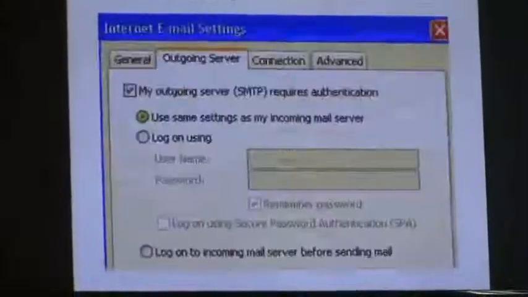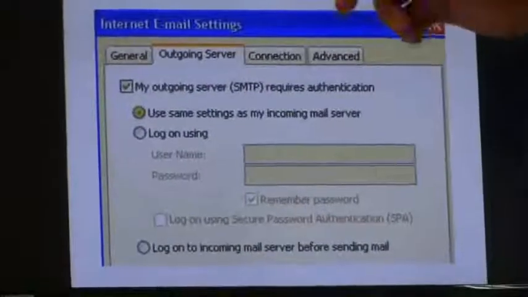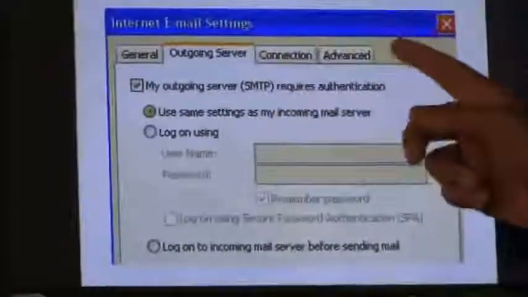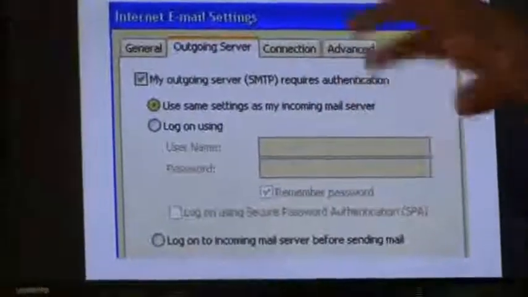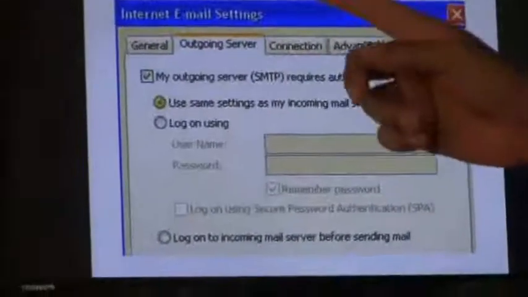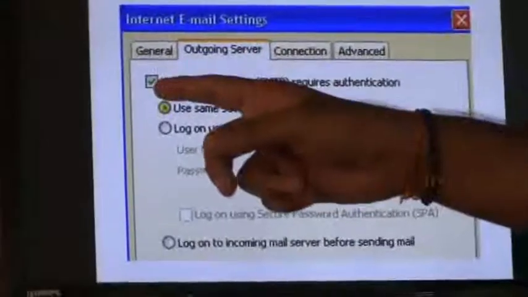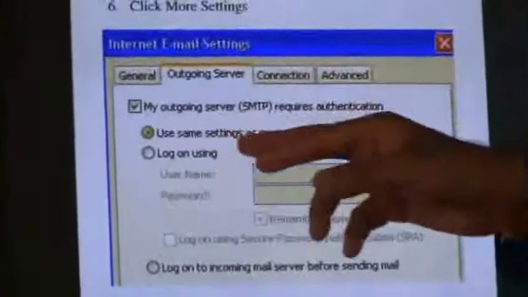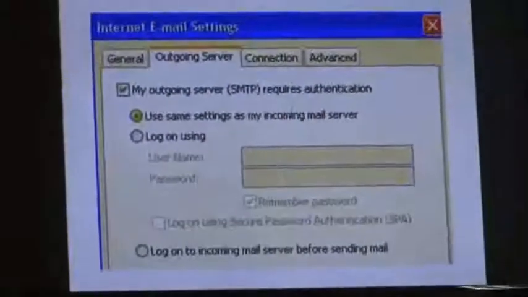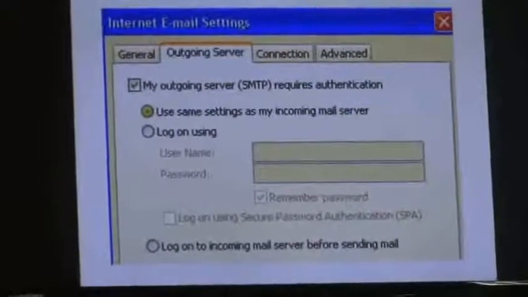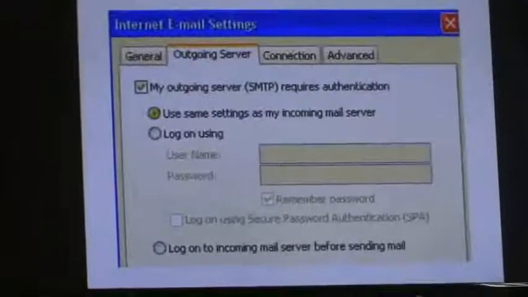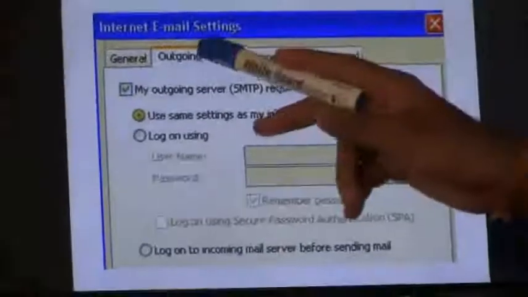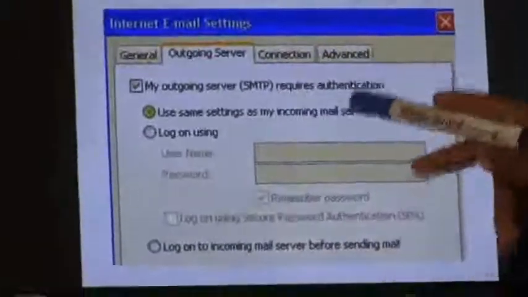After that, you have to select more settings. There are options: general, outgoing server, connection, advanced. You have to select outgoing server. In that, we have to tick my outgoing server requires authentication. After that, use same settings as my incoming mail server. For Gmail we have to configure incoming server as well as outgoing server. We have already configured the incoming server, so again we use the same settings as my incoming mail server.